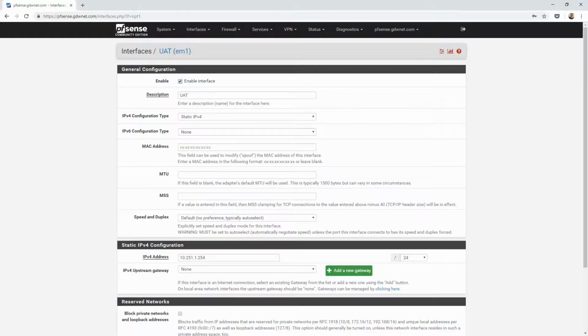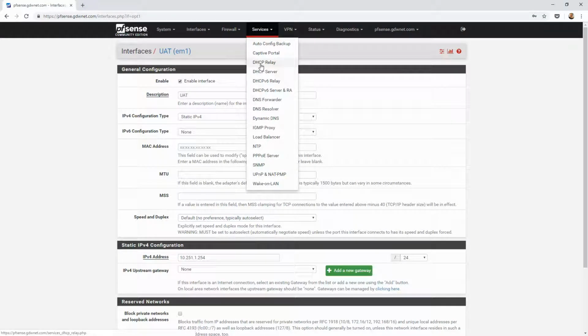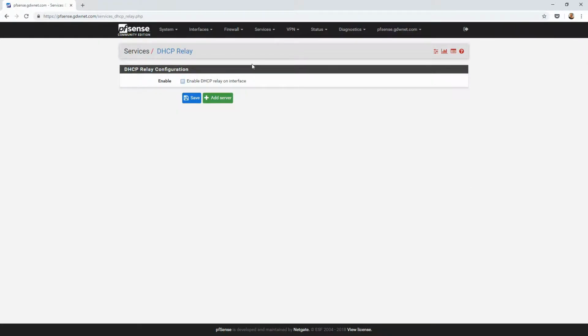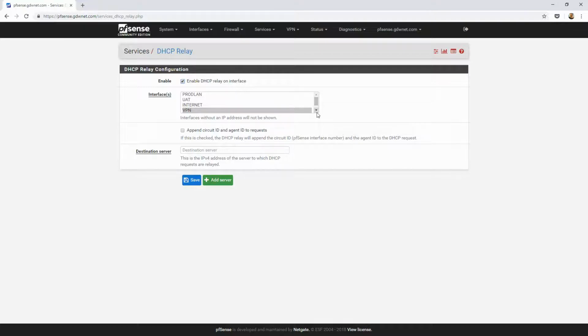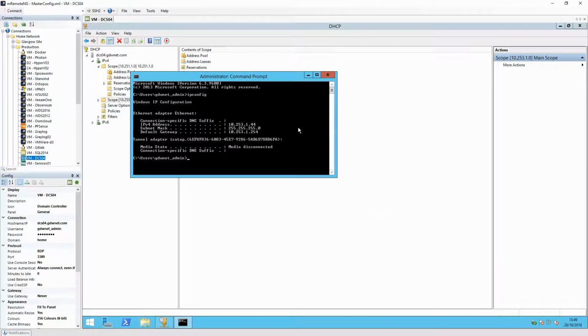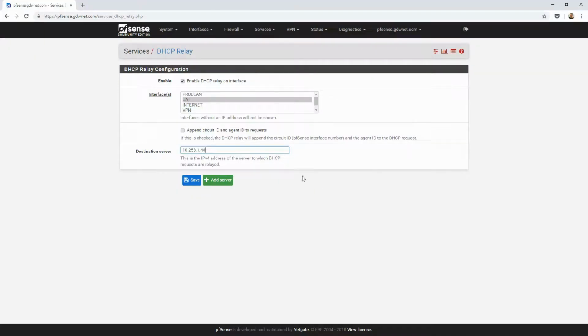So what I have to do is I have to jump back to here. You'll see one of the options in here is DHCP Relay. The reason I like pfSense to act as my firewall and router is just it's graphical, it's nice and easy. I'm lazy, can't be bothered with command line. So I want to enable DHCP Relay on the UAT interface, and I want to give it a destination server 10.253.1.44. So the reason for giving it that IP address is because that's the IP address of my DHCP server, and the interface it needs to listen on is the UAT interface.